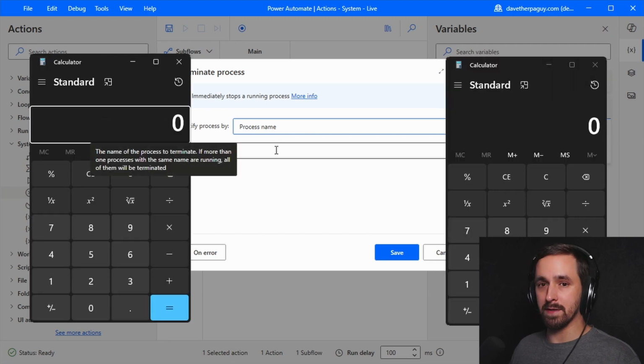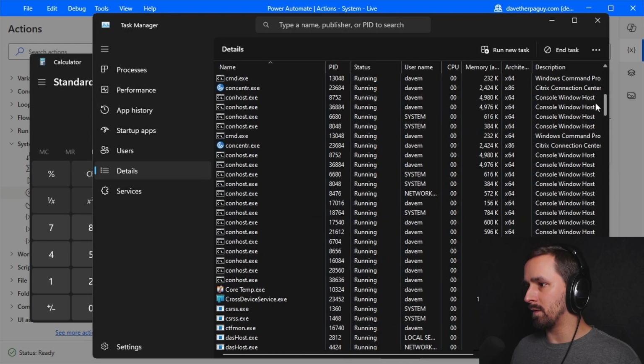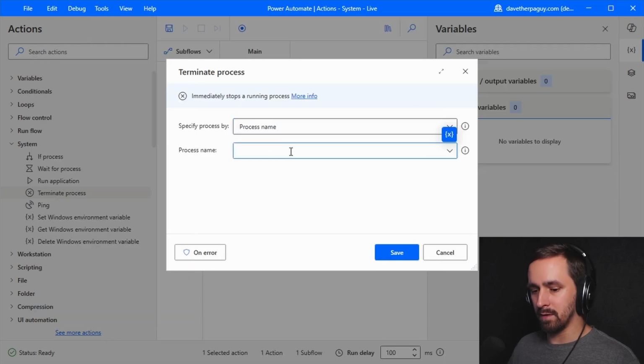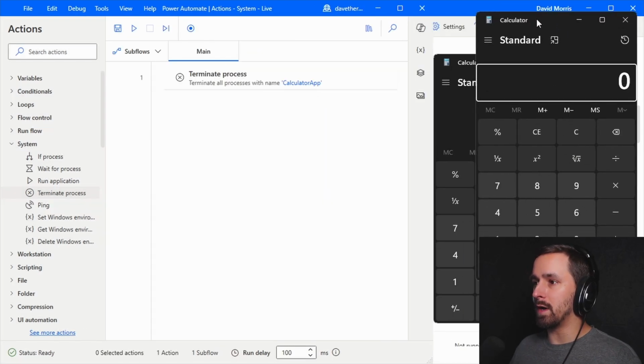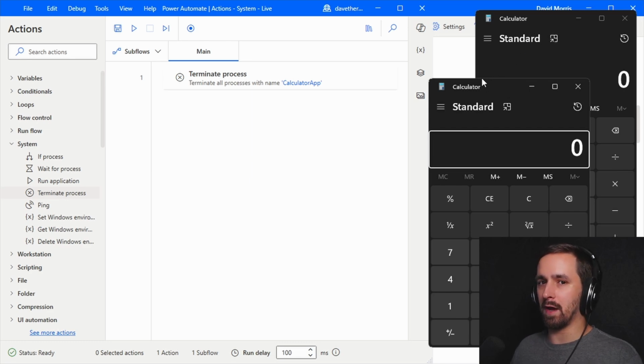If I terminate by process name, let me go actually see what the name of this process is. So in here, let's go calculator. Okay, so it's calculator app.exe. So I can go in here and do this, calculator app, save. So let me just point out that if you are trying these things out, you may run into problems trying to retrieve the process ID of the calculator apps. I just wanted to point out that I am aware that that is a bit of an annoyance.